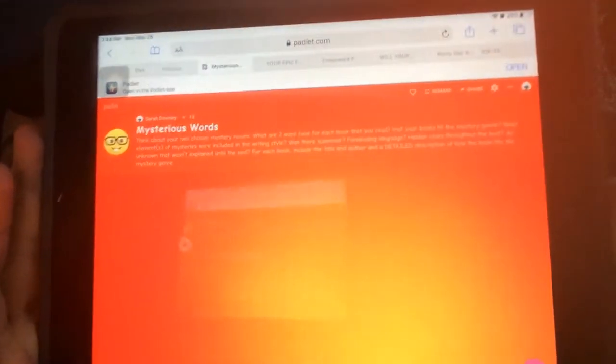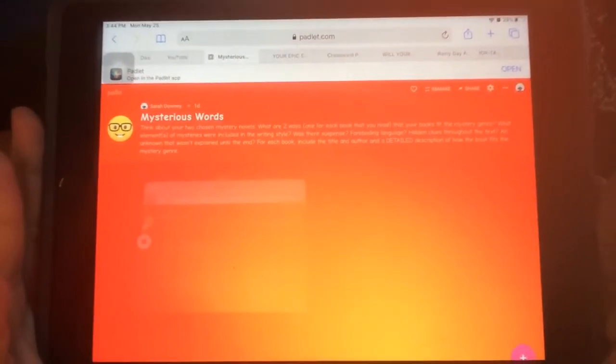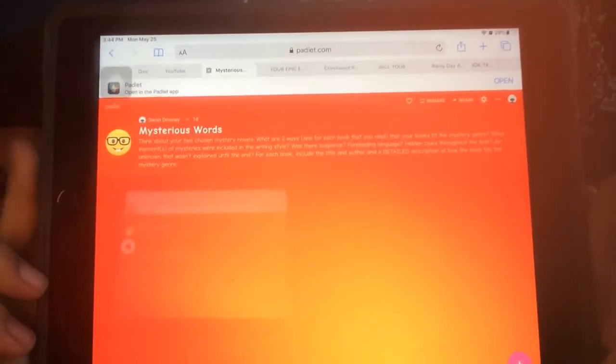If you've not used Padlet before, it's a really easy to use website where I create a writing prompt for you and you get on and respond. So when you click that link, you're going to pull open a page that looks like this. The prompt is called Mysterious Words. You're going to read my instructions and you are going to respond.